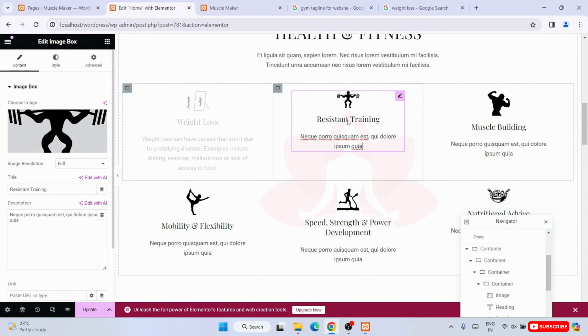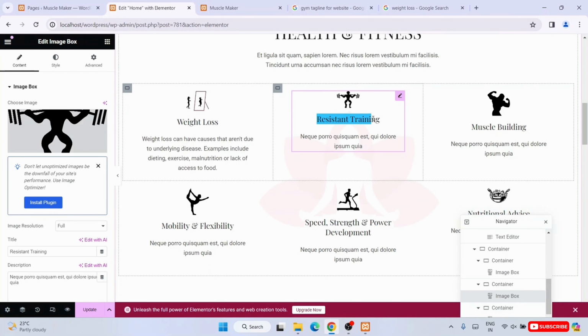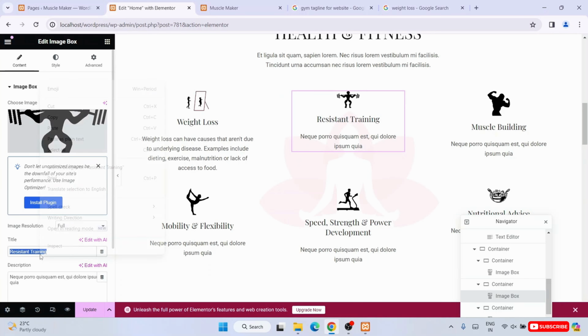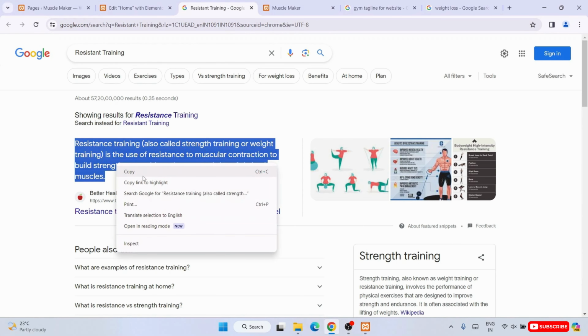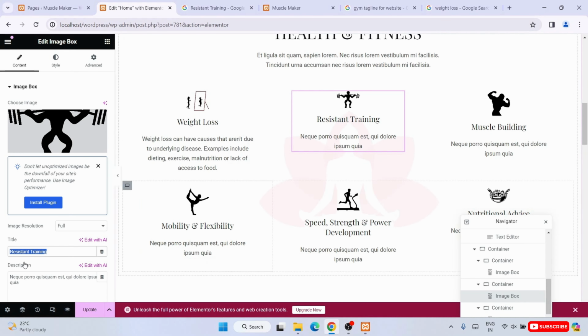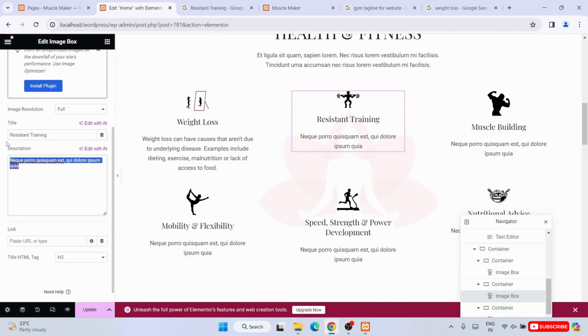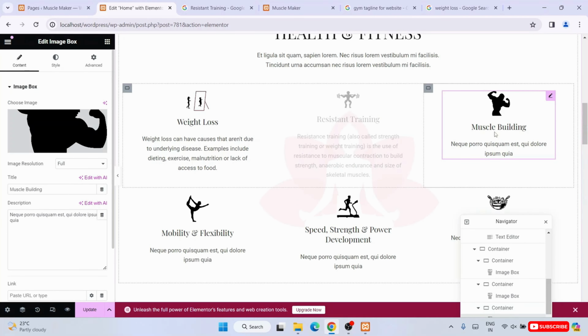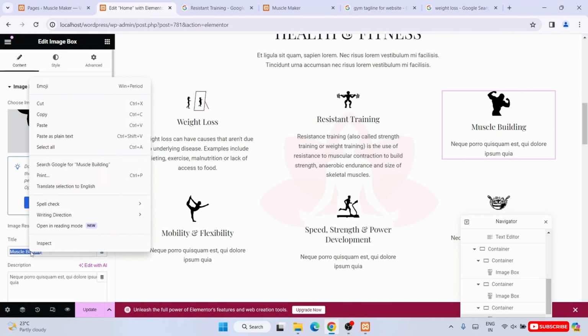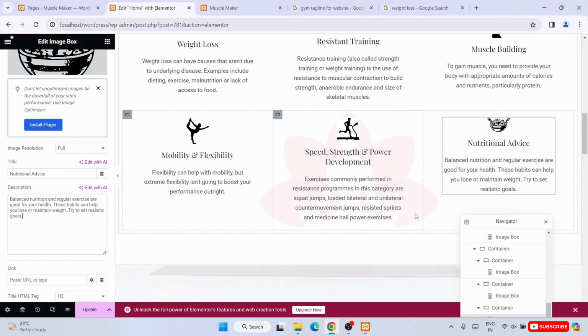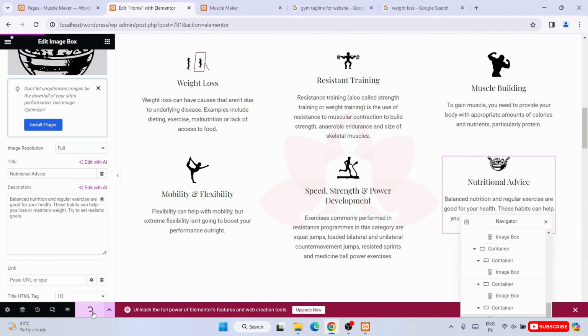Similarly, you can choose something for resistant training. If you just simply Google resistant training, you can put something like this from Google. All right, so you can change it over here. Similarly, you can put something for muscle building. I'll just quickly do it one by one and we'll come back again. So you can see we have properly a title, then a description. So just simply click on update, so that we can update all the changes that whatever we have made.